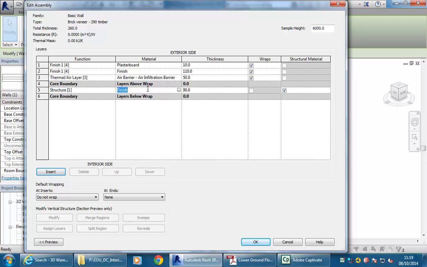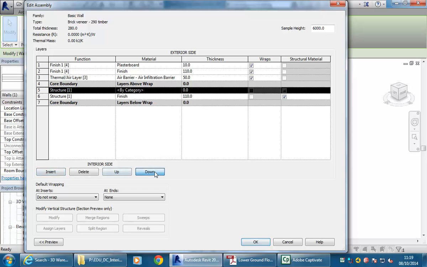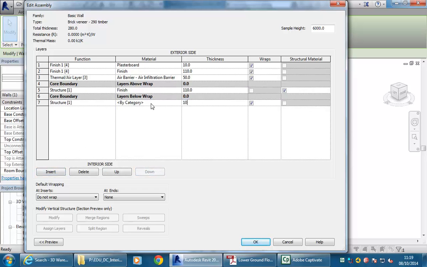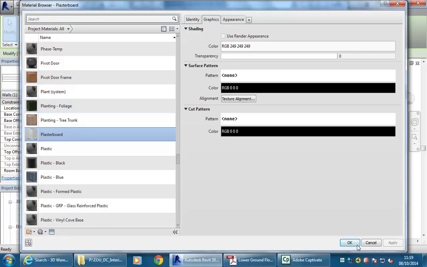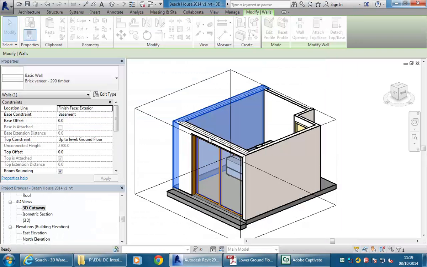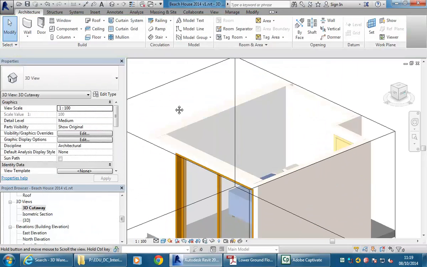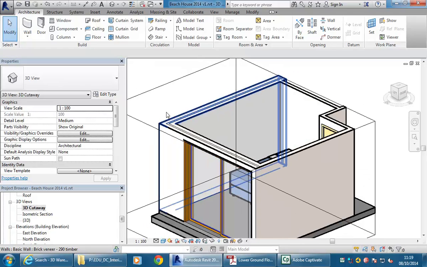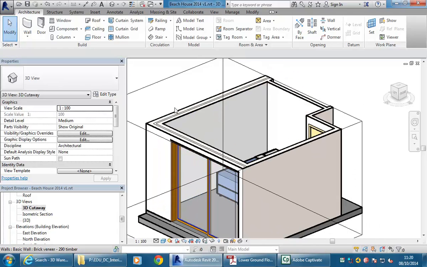Then the core is going to be again 110, and left as structure, and then I can insert my final layer, move it down to the bottom, make it 10, and set that to finish 2. And again, just set that to plasterboard. So there we go. And that's a bit better. You probably don't need to show all of that detail. You can just keep it as simple walls if you don't have that, but if you've gone and set your wall properties, you can always adjust those.